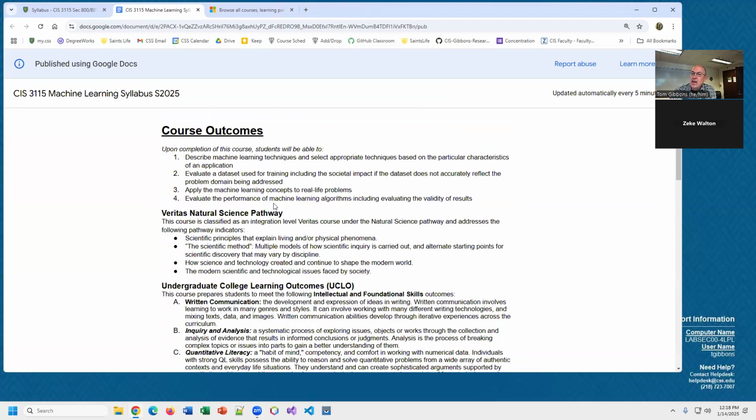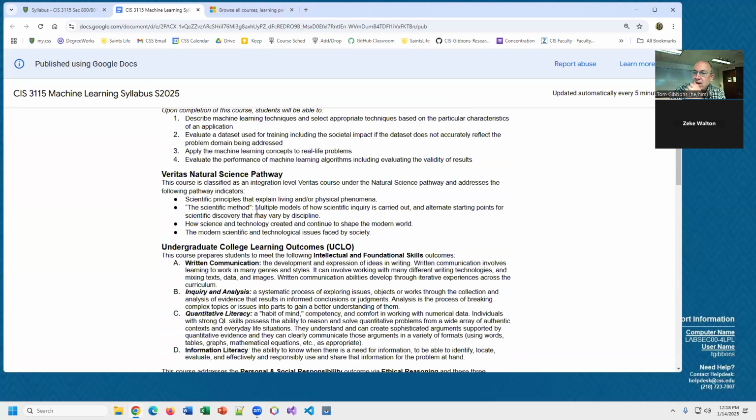So this is a Veritas Natural Science Pathway course. You might be taking it for a Veritas credit for your science requirement. It's also part of the data analytics minor, so you might be taking this as a data analytics course for minors. It's also in a couple of the computer majors, so there'll be a number of computer majors in here. It's kind of fun because we get a diverse set of students in this.